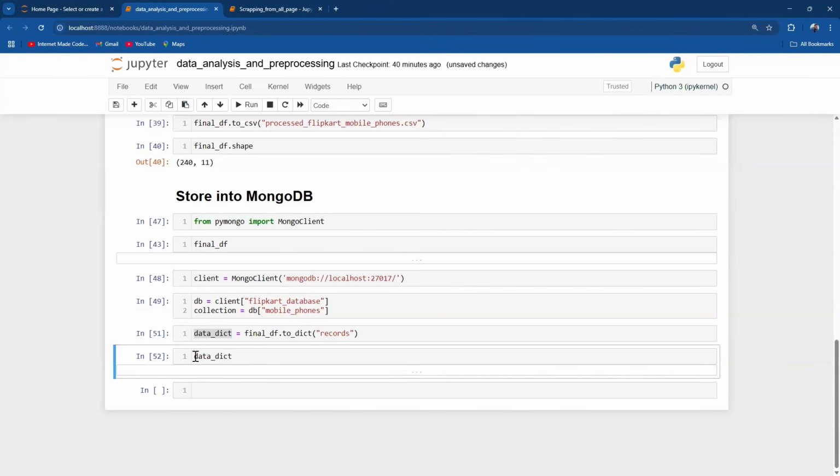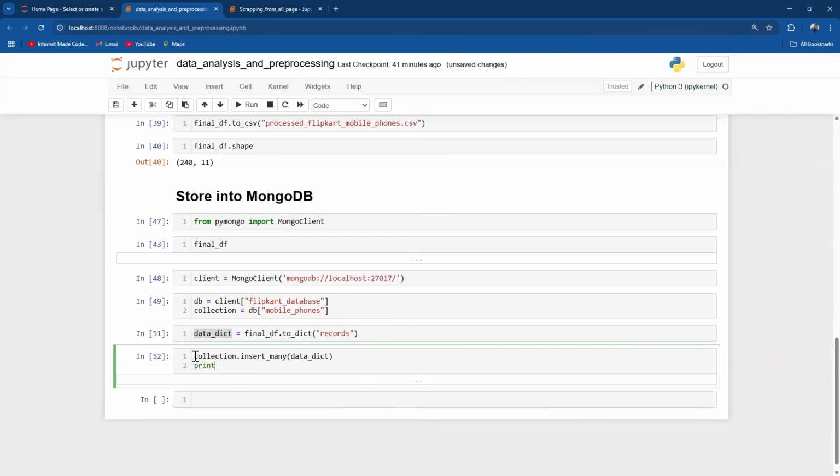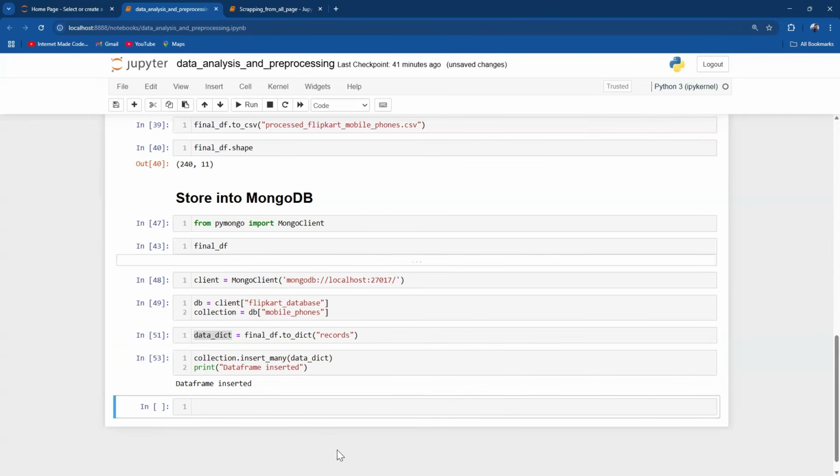Now it's time to apply the connection. So collection dot insert, and I'm just inserting many, because multiple values we are inserting. And just for a final confirmation, data frame, yeah, nice. Inserted. So data frame is inserted.